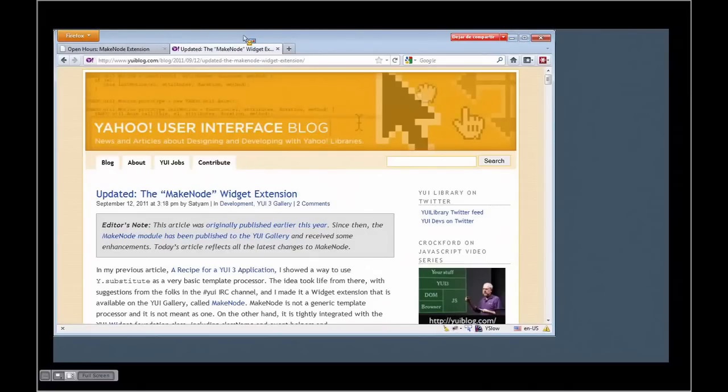Alrighty. So, Eric, were you introduced to the MakeNode extension through the blog article, or did you learn about it some other way? Yeah, I read the first blog article, and also in IRC too. Satyam mentioned some of the stuff he was doing initially with the templating aspects of it, and that was where I was first introduced. Oh, that's right.